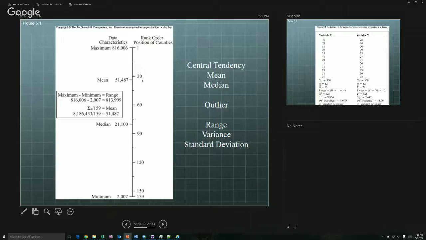The median is the value in the center of the distribution. If I took all the values and arranged them from the lowest to the highest, the median is the one in the middle. Another word for it is the value that's at the 50th percentile. The number right in the middle.